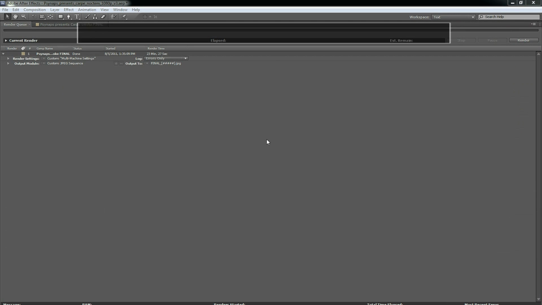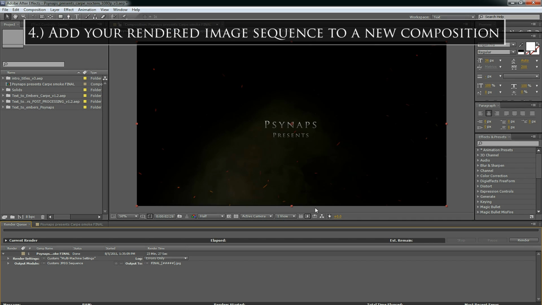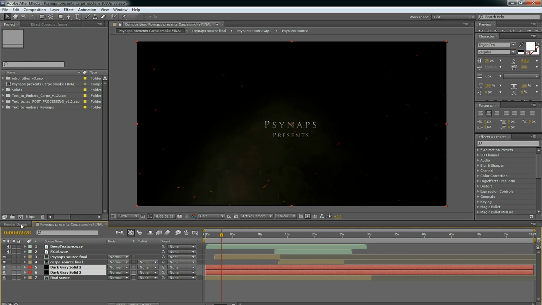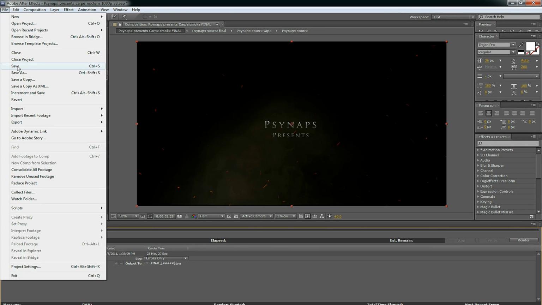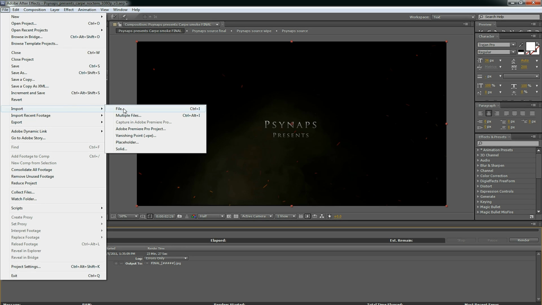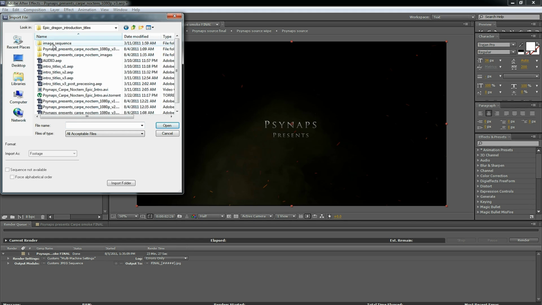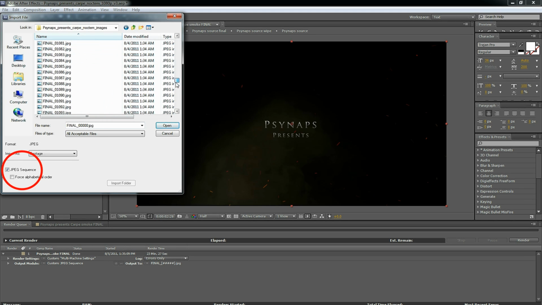Okay, the final step in this tutorial is to add your rendered image sequence to a new composition. When the render is complete, simply import the image sequence. Go to the File menu, and select Import, File, and select the first image in the image sequence. Make sure JPEG sequence is selected. You can see there's a lot of JPEGs in that folder.